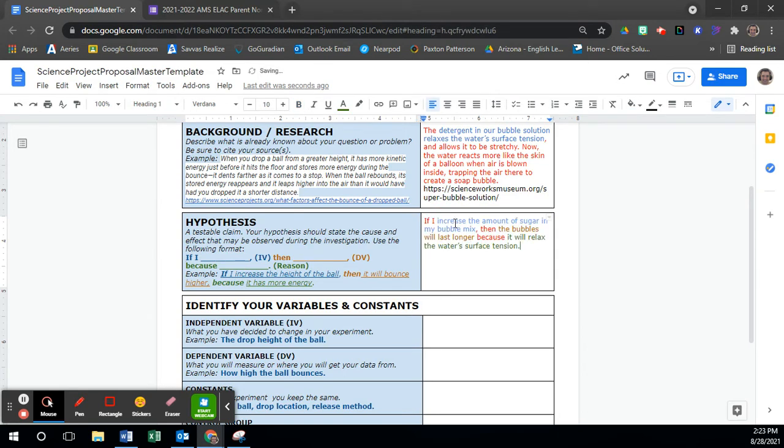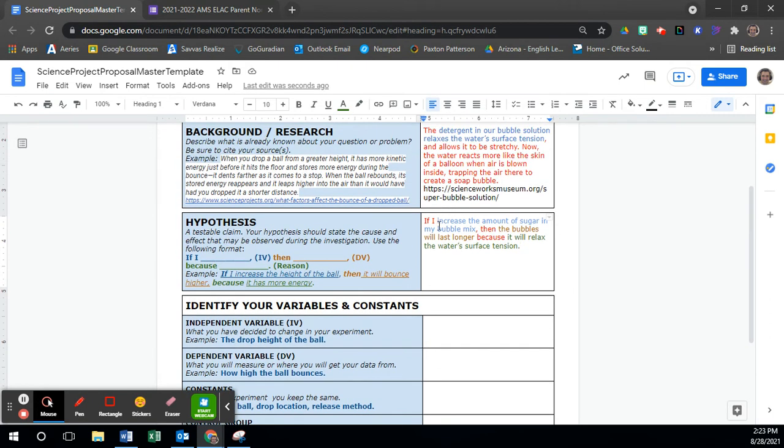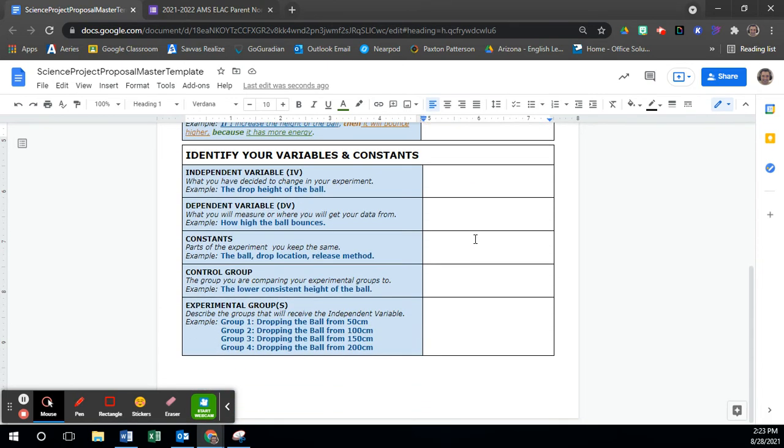And what I wrote is, if I increase the amount of sugar in my bubble mix, then the bubbles will last longer because it will relax the water surface tension. And that green section came from my research. This top section is what I'm changing, and this brownish section is the thing I'm going to be measuring in my experiment. And that brings us to our variables and our constants.